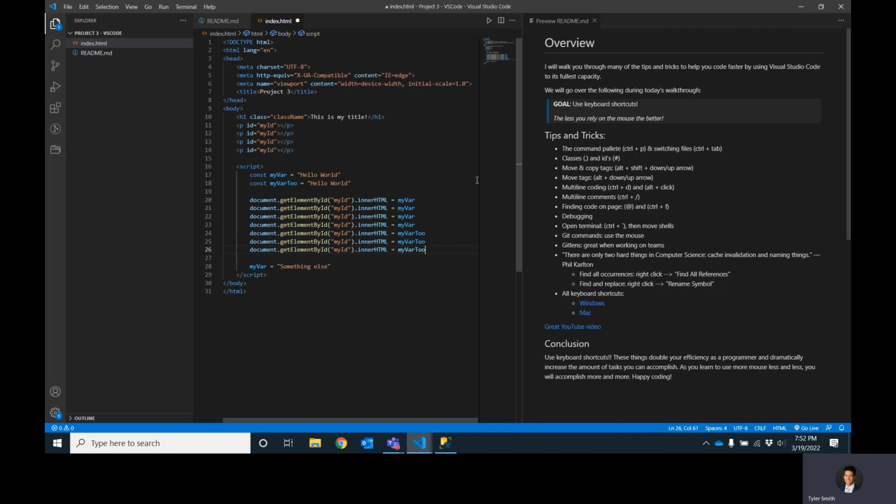Oops. Okay. And you want to change just my var. But the problem is when you do your multi-line commenting, oh no, it's getting in the way of this as well. So this is a way that you can change just the my var variable. And you can use keyboard shortcuts, but it's a little much.